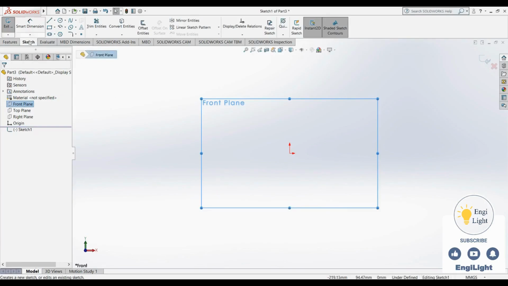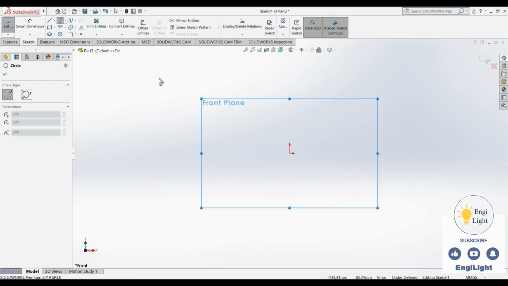From the Sketch toolbar, I select the Circle tool. And then, to start drawing the circle, I place the sketch origin here. To draw the circle, as shown here, there are two different types. The first type is drawn using 2 points, one for the circle's center and another to define its diameter. The second type is drawn using 3 points. The first, second, and third points lie on the circle, and with these 3 points, the circle is fully defined.